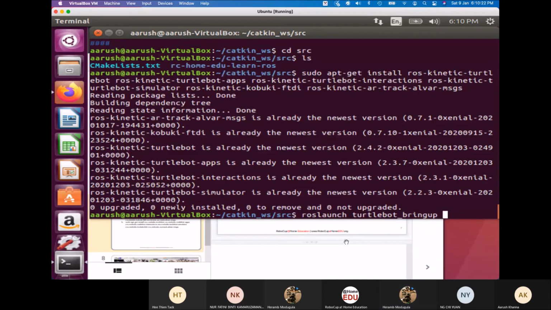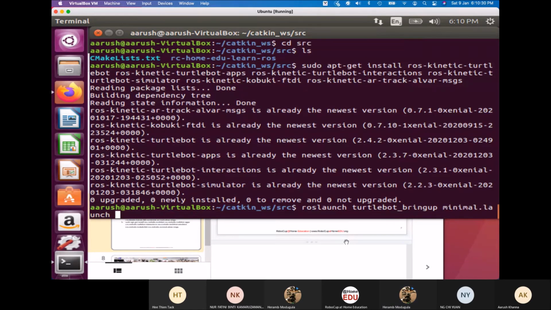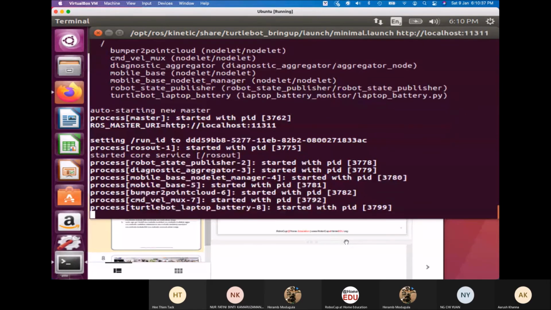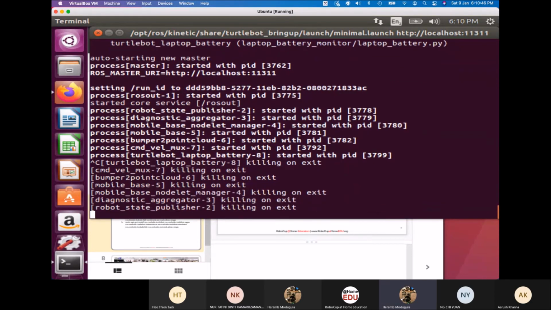And then minimal. MI and tab. M tab. Enter. Yeah, just Control C. It is working properly. Control C.